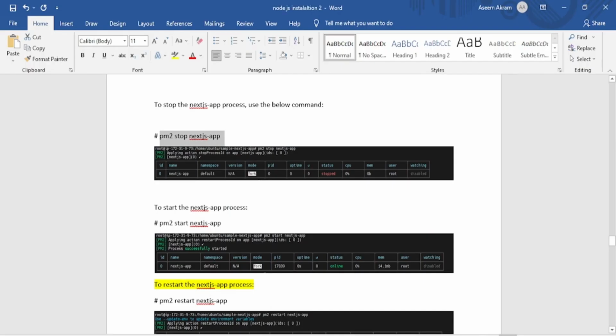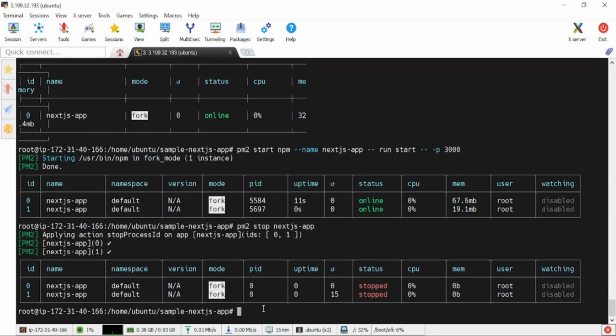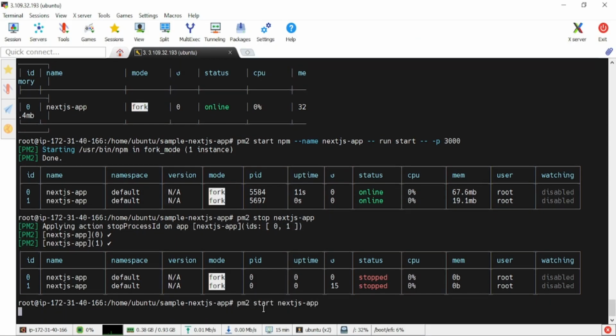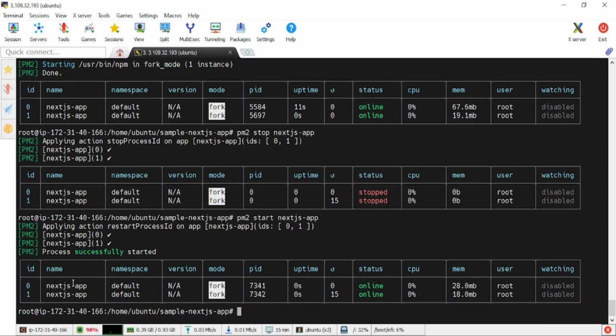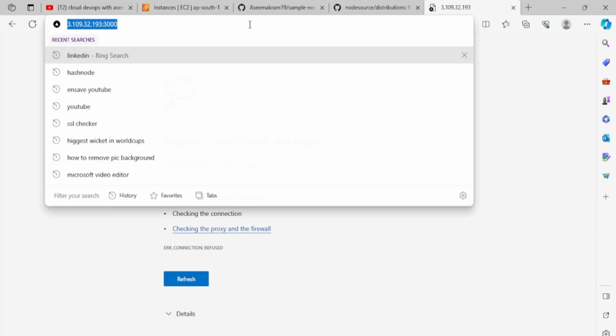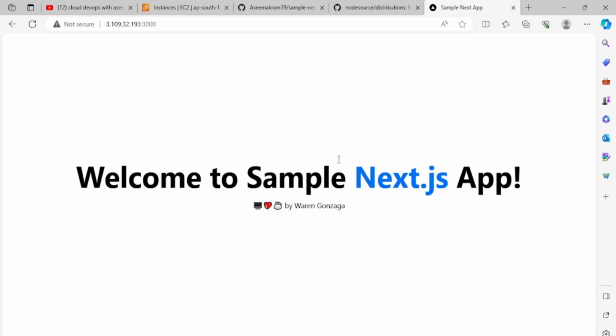So how can I restart now? You have to use the same command, just add start. Let me start it again. Now it's showing that the Next.js app, in fork mode, is up and running, right? How do I validate now? Let me click here. See, it's come up, so it's working fine. It's accessible through the internet, from anywhere.